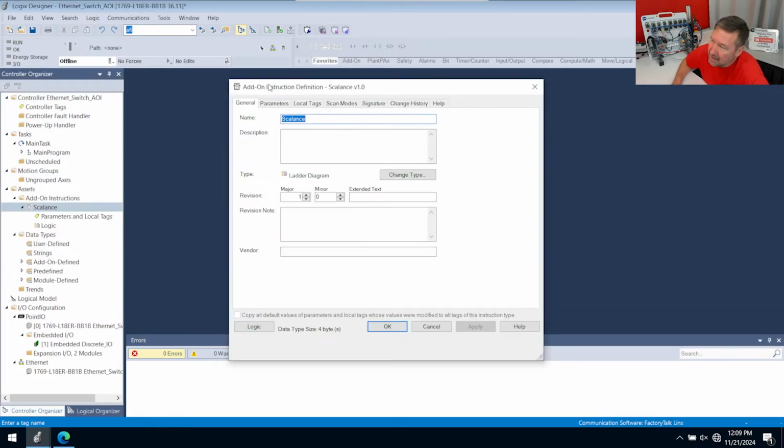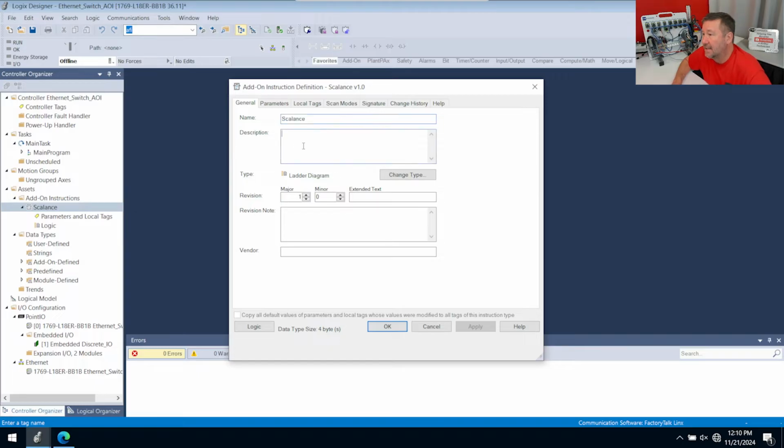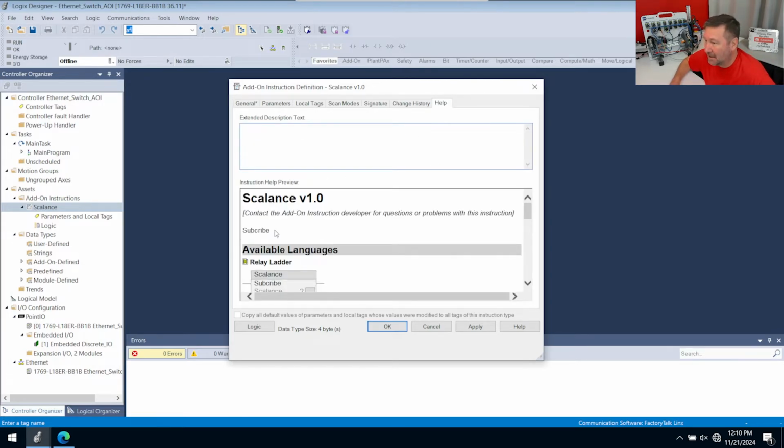That's going to bring up this dialog box here. And what I want to talk about is this description area and the extended description text. You'll almost never see these used, and I want to make sure we understand why. If we put some text here, let's just put subscribe. If you haven't subscribed, you ought to. And we go over to help, then we're going to get that little bit of text right here saying that.